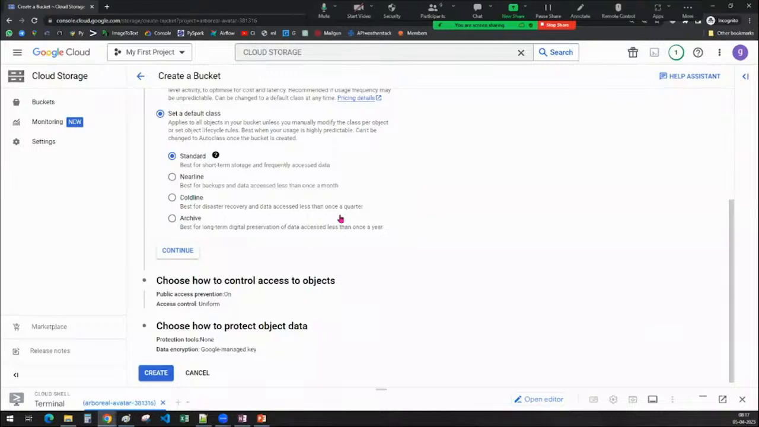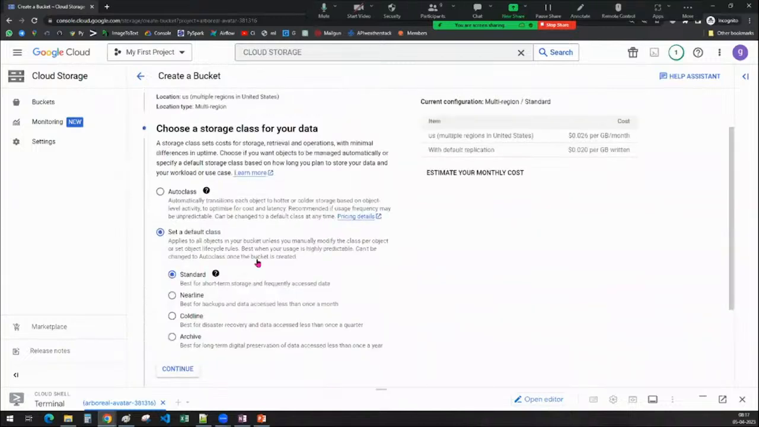So according to your requirements, you are creating a bucket. If that bucket is only for disaster recovery, that means you are only accessing the data once in a quarter, you go for this one. If you say, sir, I am creating a bucket and I want to use the files inside the bucket all the time, you go for the standard. If you want to create a bucket for backup purposes, then you can go for the nearline. So this is all about storage classes. Now I want to access the data frequently, for that reason, I am selecting standard as my storage class.